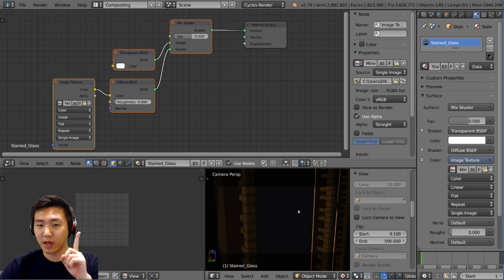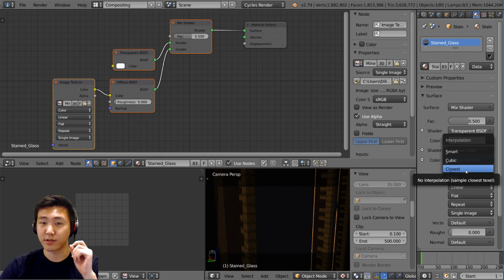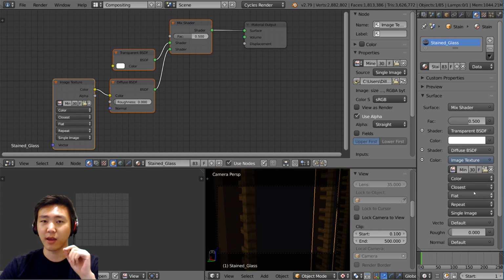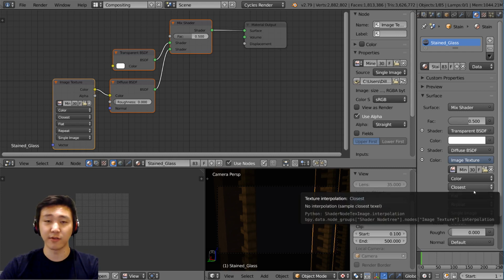But before we do that, we need to remember it's going to be interpolated unless we do something special, because that's the default setting. We don't want it to interpolate because we don't want it to be blurry. So we're going to select this linear option underneath color, under the image texture options, and change linear to closest. This does the same thing as turning off the interpolation and changing the filter to box over in Blender Render. It achieves the same thing, but this is for Cycles.